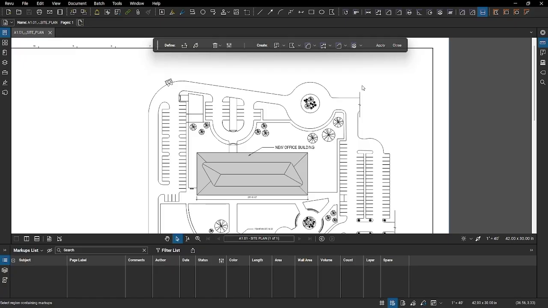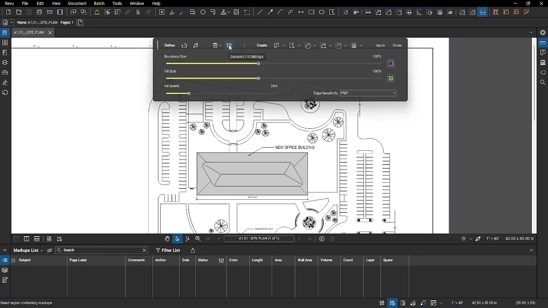You'll also want to adjust the settings for the dynamic fill before you begin. Click on the Settings button to reveal the Settings menu for the dynamic fill. The boundary size and color, fill size and color, and the fill speed are all customizable, helping you to better control your fill and work within the larger or tighter spaces, if the case may be. Edge sensitivity determines the sensitivity when detecting boundaries, as varying line weights might not be picked up.